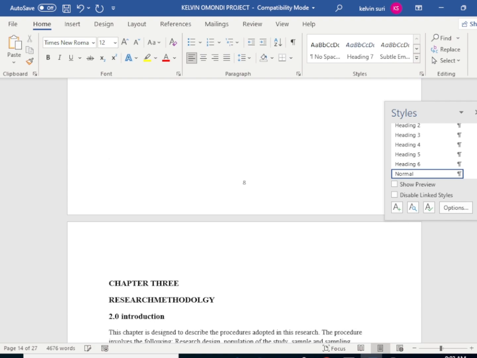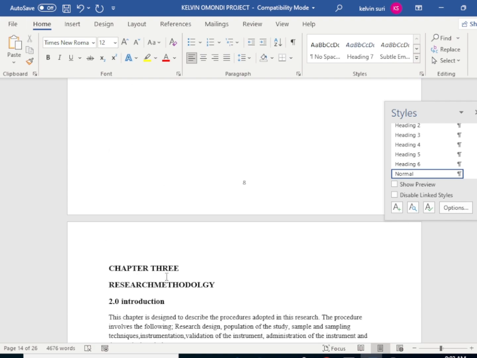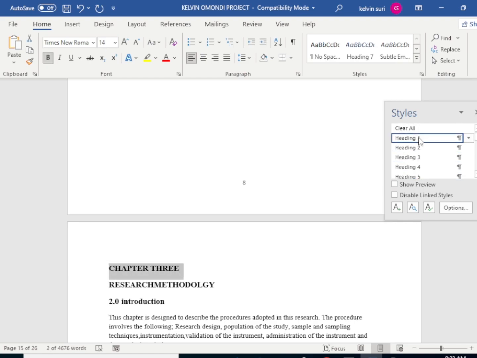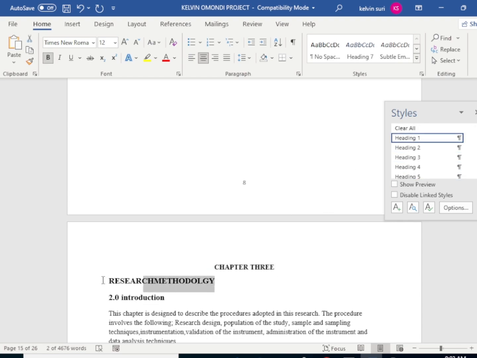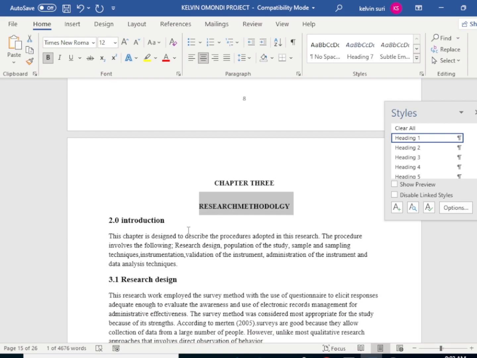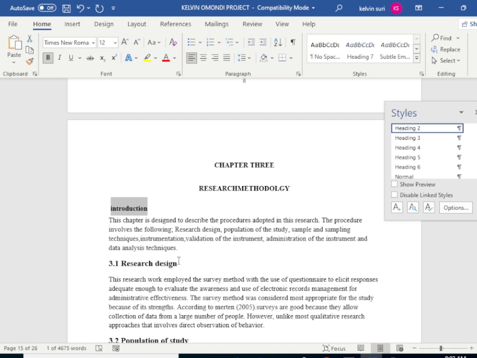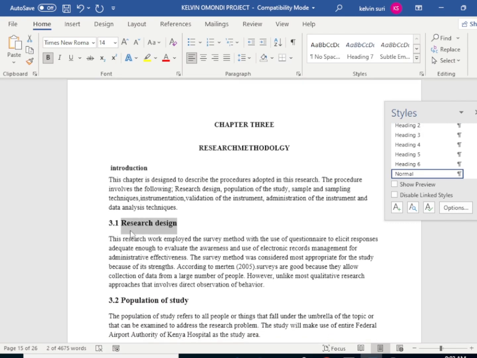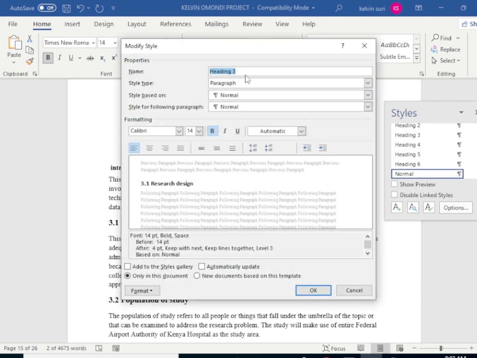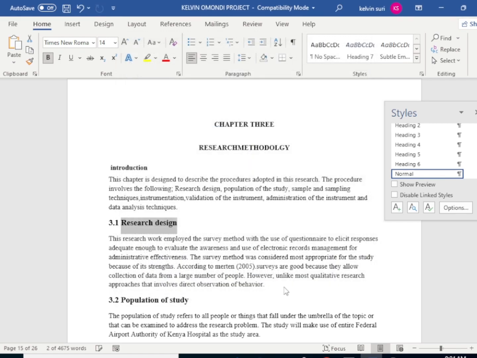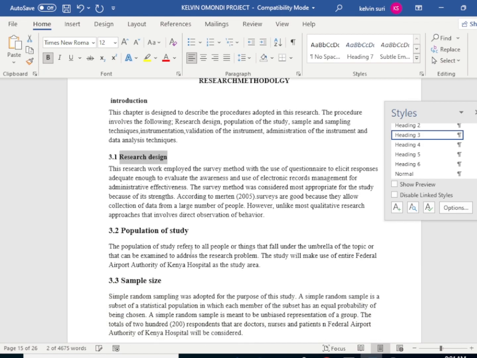Chapter 3 will be our heading 1. Research methodology will still be our heading 1. This is going to be our heading 2. This one is going to be our heading 3. Let me also modify this heading 3. We'll give it size 12. Font face will be Times New Roman, and that, so it will be heading 3.